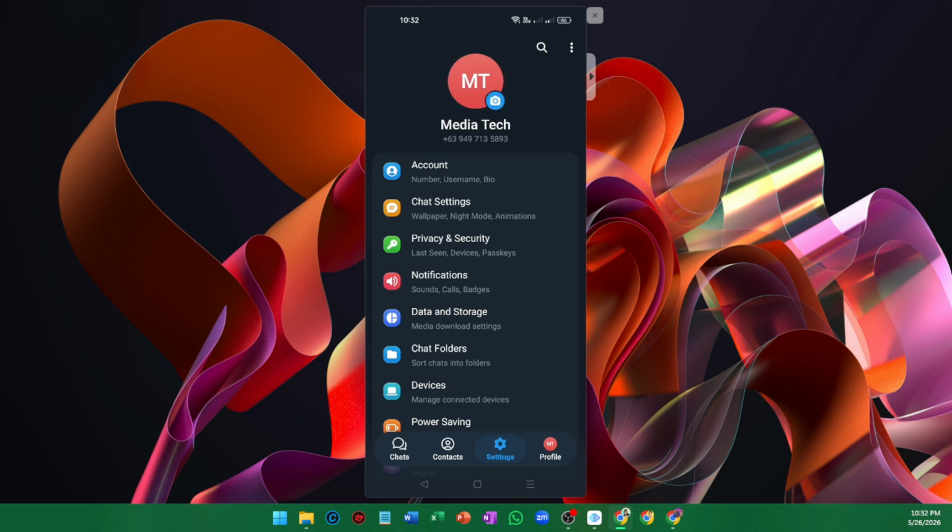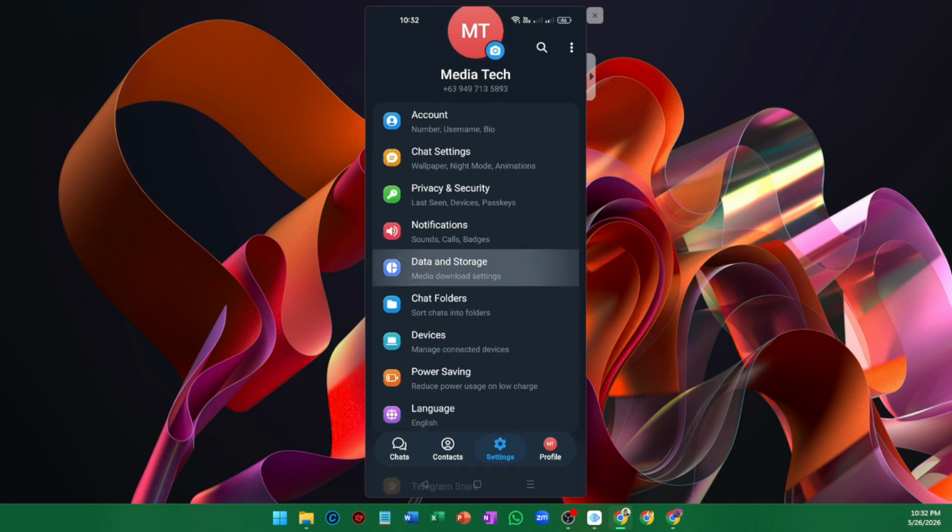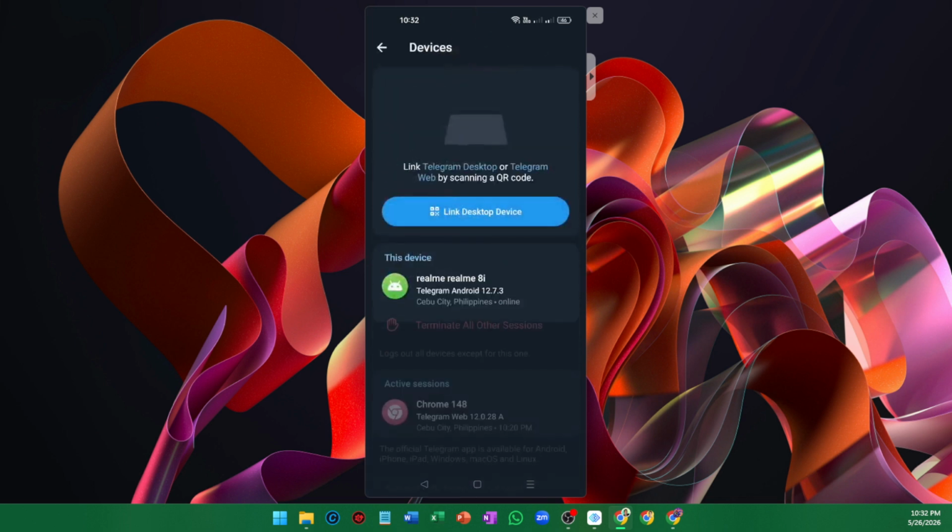Find and tap Devices. This opens a dedicated screen that shows where your Telegram account is currently signed in. At the very top, you'll see your current device. That's the phone, computer, or browser you're using right now. It's a useful confirmation that you're viewing the correct session before making any changes.